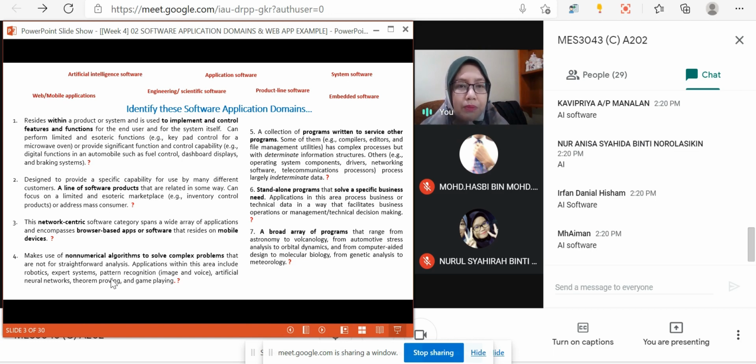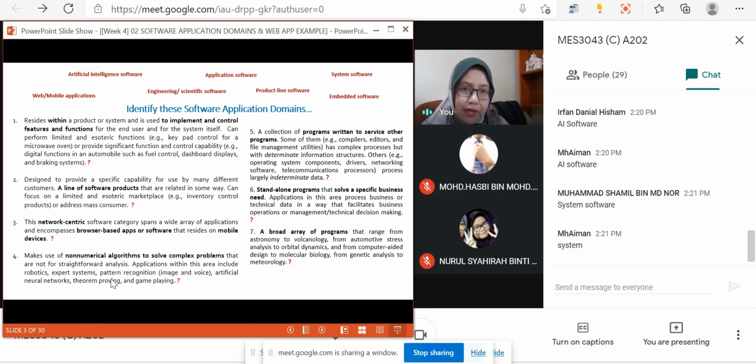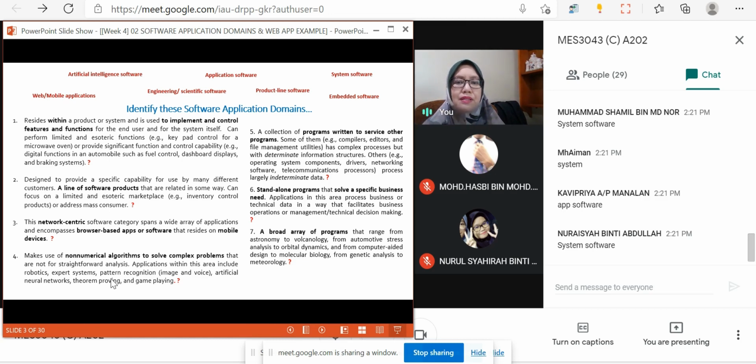So like you use a computer, you have software inside it. What is it? System software. Very good. System software, not app software. Yeah, it supports everything. It supports other programs like compilers or the processors. Okay, number six. Standalone programs that solve a specific business need.